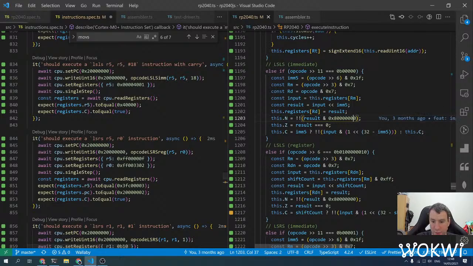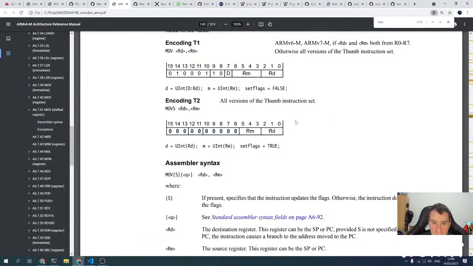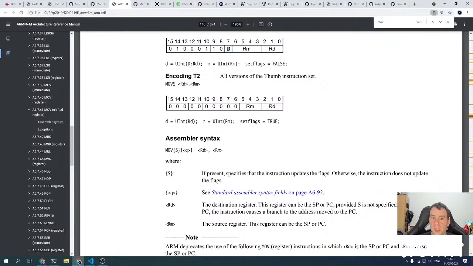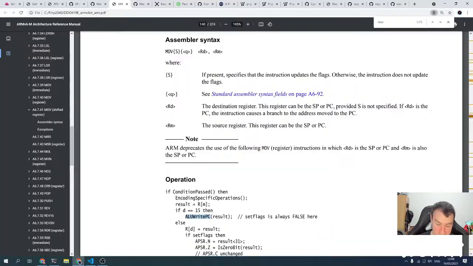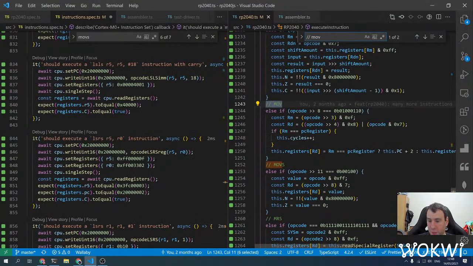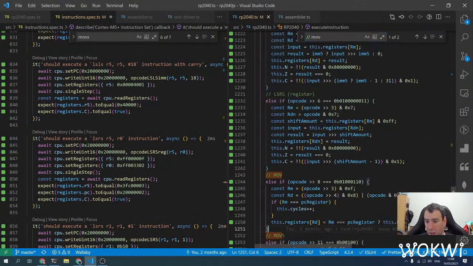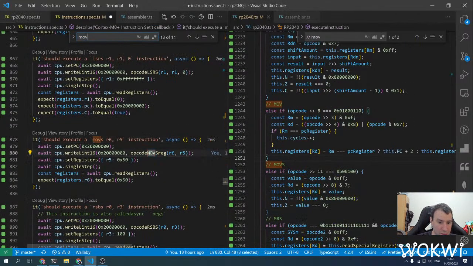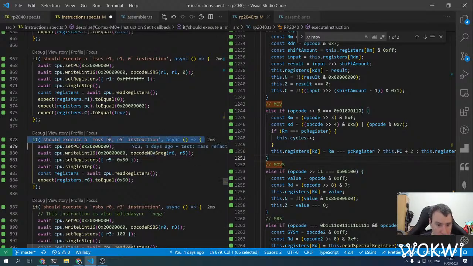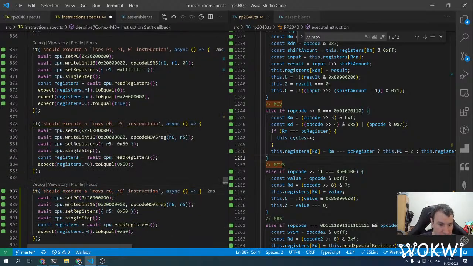Cool, so we only have this move, and then this encoding, and in this case we don't set the flags anyway. So all we've got to do is make sure that, first of all, if we are writing to PC, then we are doing this ALU write PC, and if we are writing to SP, we are keeping the lower SP bits clear. So let's start by adding a test case.